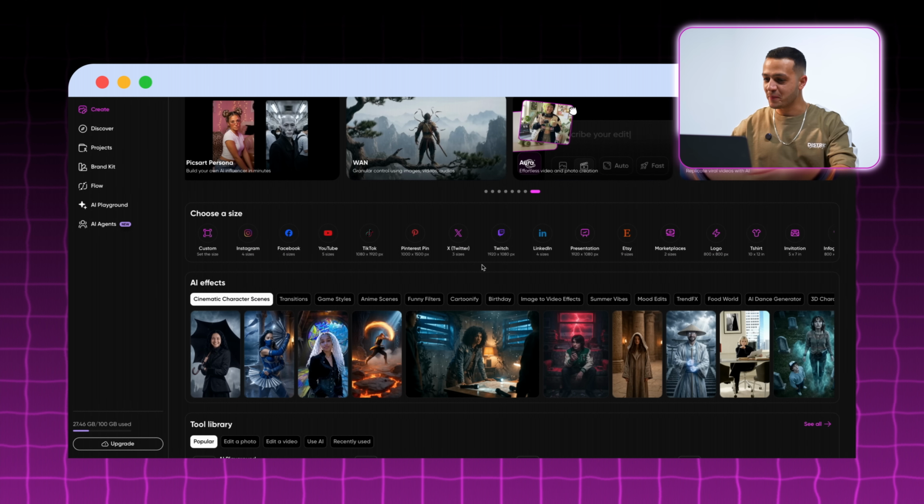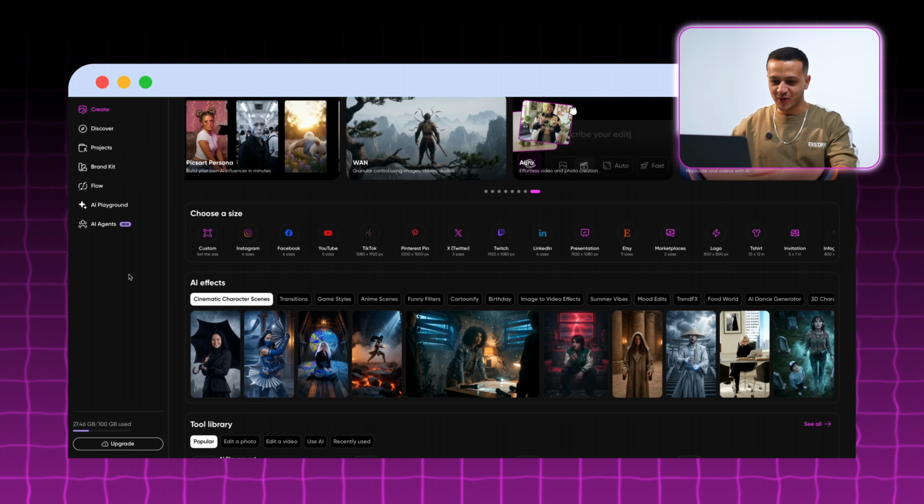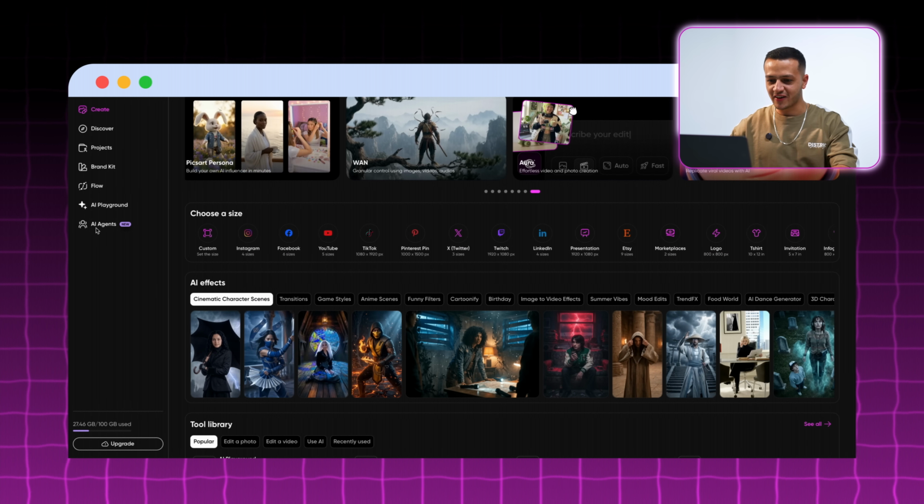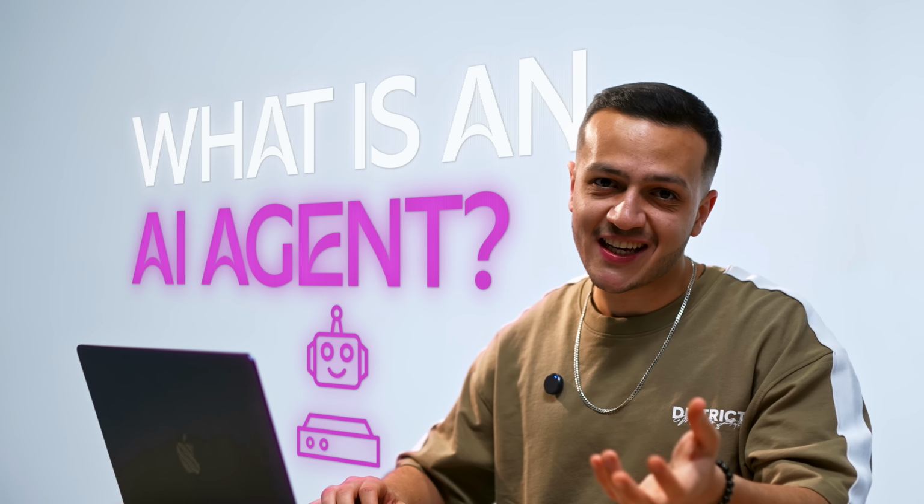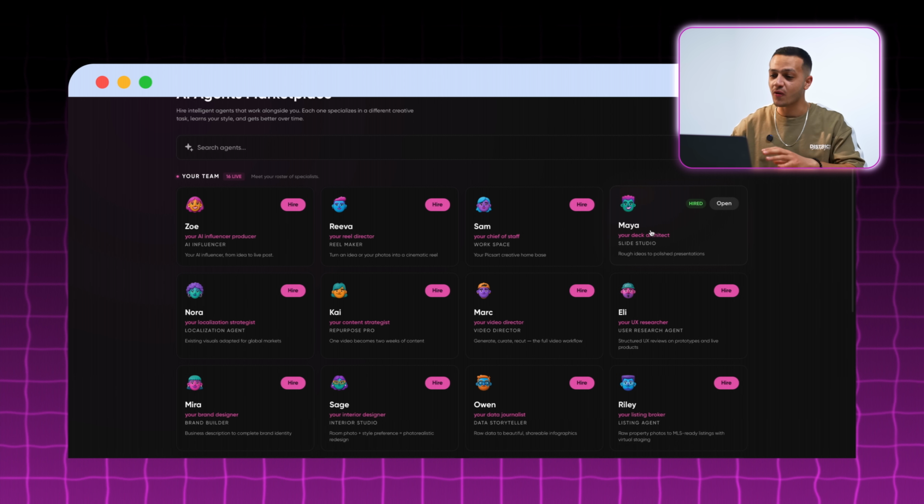So open up the Picsart homepage, go to the left side and click on AI agents. But you might ask, what is an AI agent? Let me tell you, our AI agents are software that can help you with your everyday tasks, just like a real human assistant. Here you'll see a list of all the available agents we have. So go ahead and open it up.